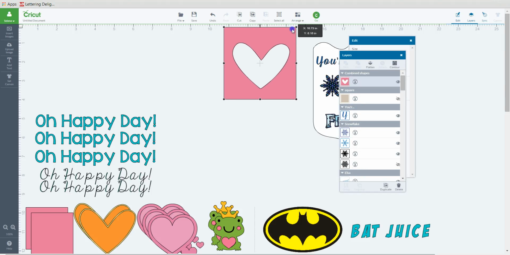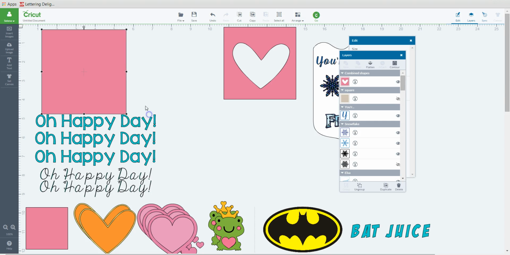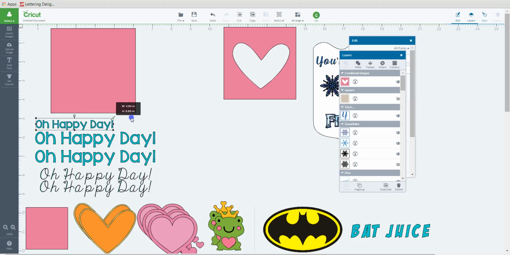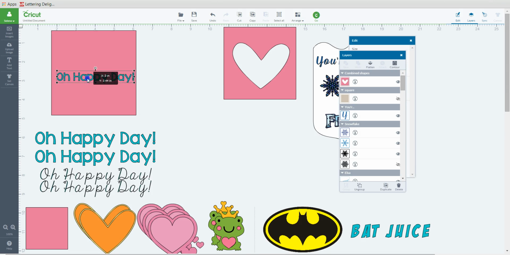All right, so that's the slice. We're going to do another slice, but we're going to slice with text. So let's say I wanted this text to slice through this square.